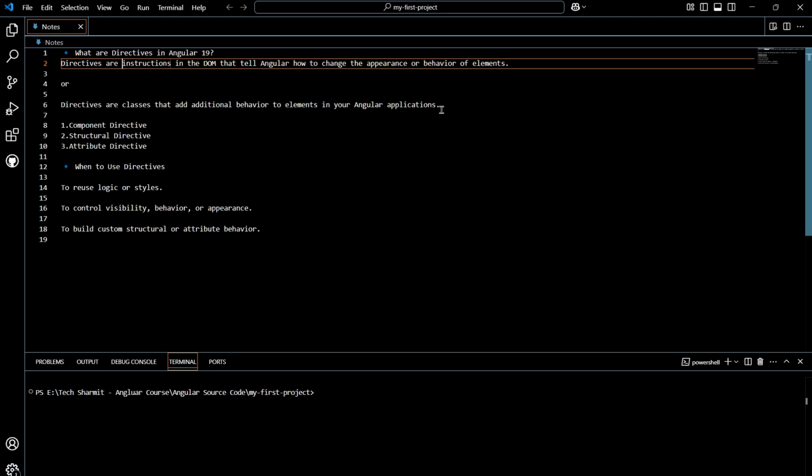Then we have uses like the @Component decorator, which extends Directive under the hood. So these are some technical things which will be clearer when we see the practical example, but for now just keep it in mind as basic information. Okay. Then the second type is the structural directive.